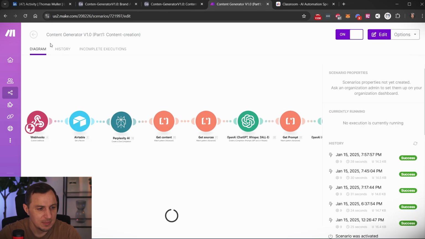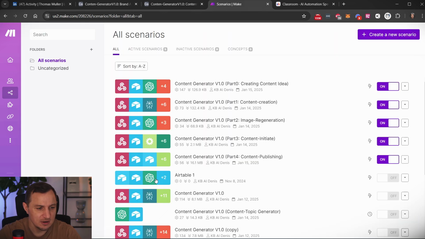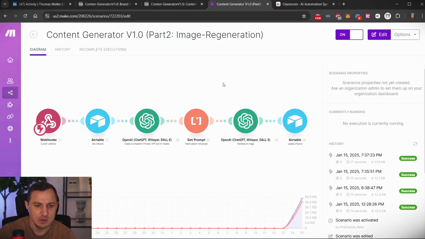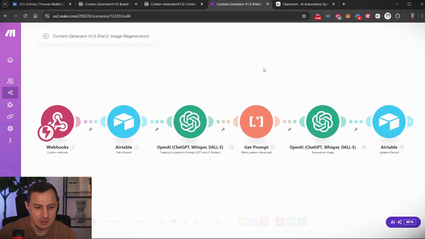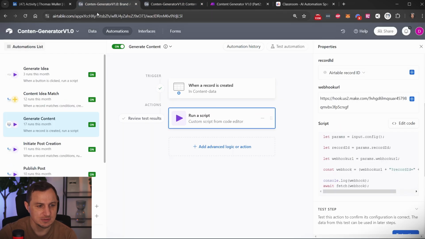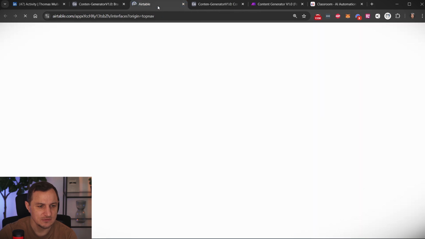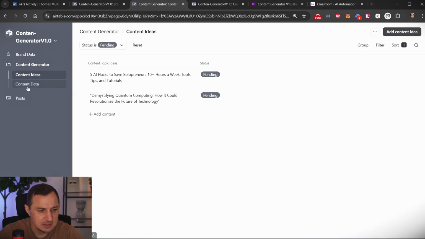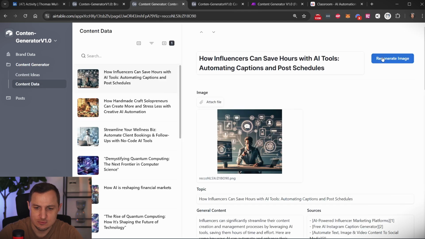Okay. So this automation is actually already creating the image prompt, and this one is creating an image, and we're then storing both. But then inside of part two, we have this automation that is triggered in case we want to regenerate an image. So what this will do is it will be triggered once we click on this button. Let me show you inside of the interfaces here.